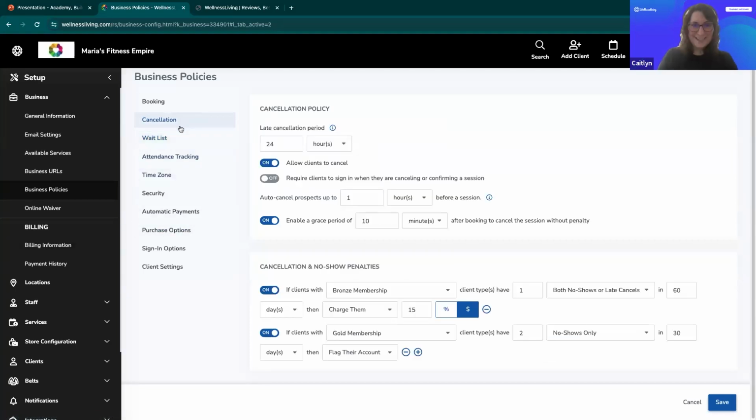Now, speaking of clients canceling their spots, let's take a quick look at the policies she set up around cancellation. So as we said, we all know sometimes things come up, sometimes clients cancel, and unfortunately, they also occasionally no-show for their services. So she has her late cancellation period set to 24 hours.